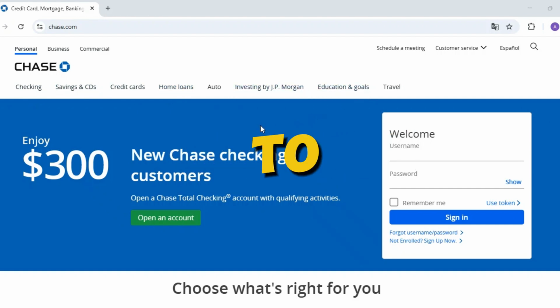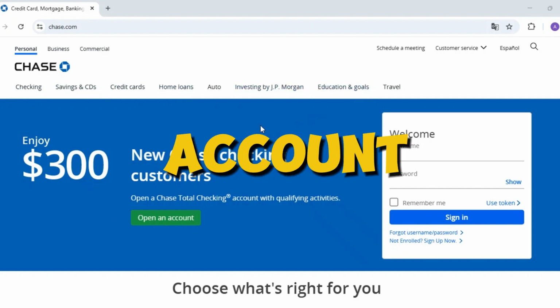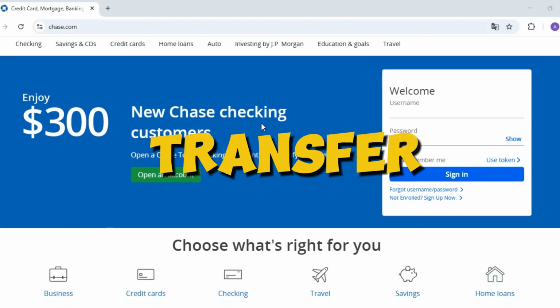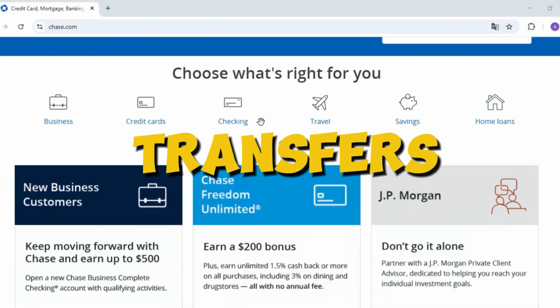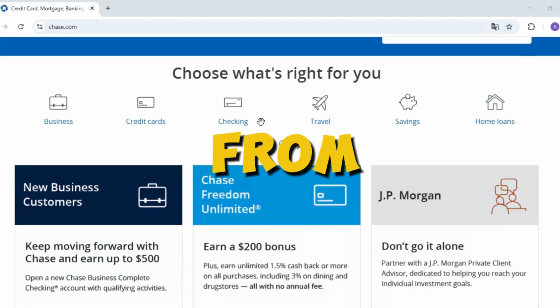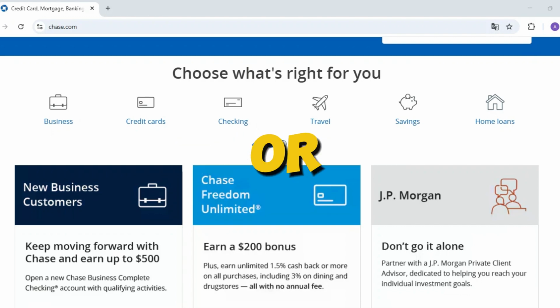Here's the simple way to set it up. Log into your Chase account, go to Pay and Transfer, and select Schedule Transfers. Choose your Chase checking as the From account and your savings or investment account as the To account. Enter the amount and set the frequency.